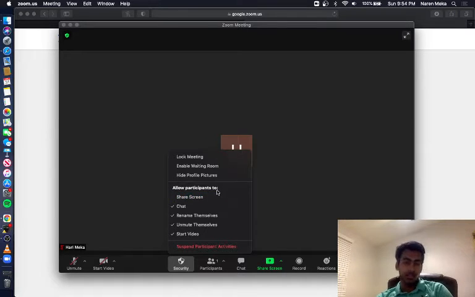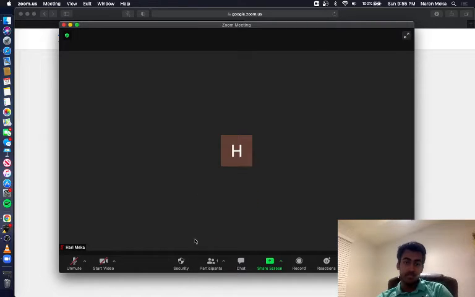Allow participants to: these five tabs here can decide whether participants have the right to use the chat, rename themselves, unmute themselves, start their video, or share their screen.